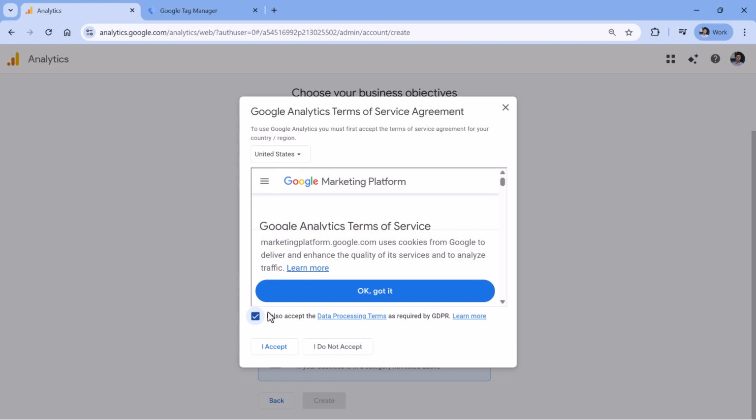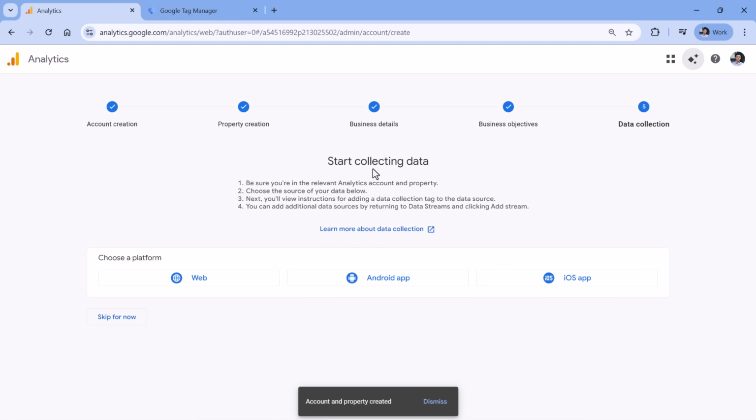Then agree with terms of service. And then you will be asked to create a data stream. A single property might have separate data streams. For example, you can create one for websites, and then if your business also has mobile apps, then you can add them right here. But in this tutorial, we are focusing solely on website tracking. Therefore, we will select the web data stream.